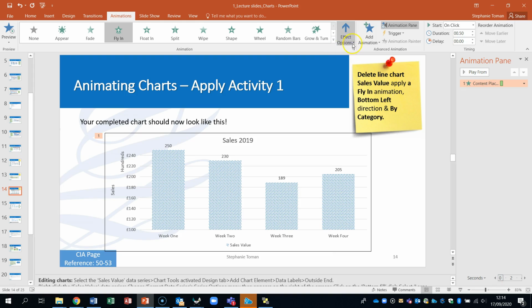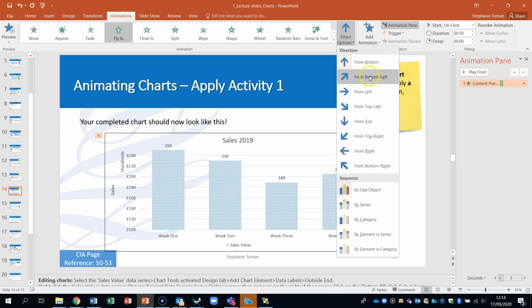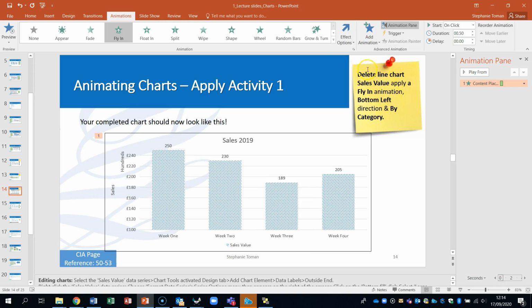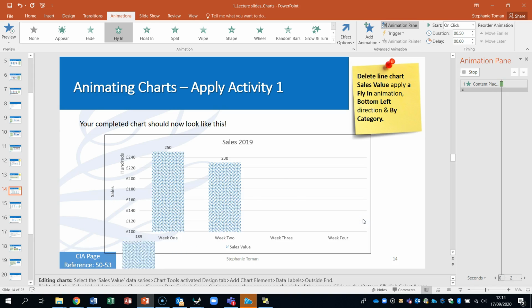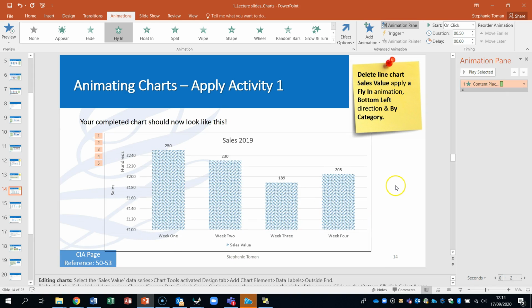We're going to do a fly-in bottom left. So we're going to add some more effects. There we go. And then we're going to do by category. So it's going to come in by category there. Okay, good. And we get a quick preview of it. And you can see the different animations. If you expand the contents there in the task pane, you can see them all there. And each of the areas, including the frame, has had an animation applied to it.